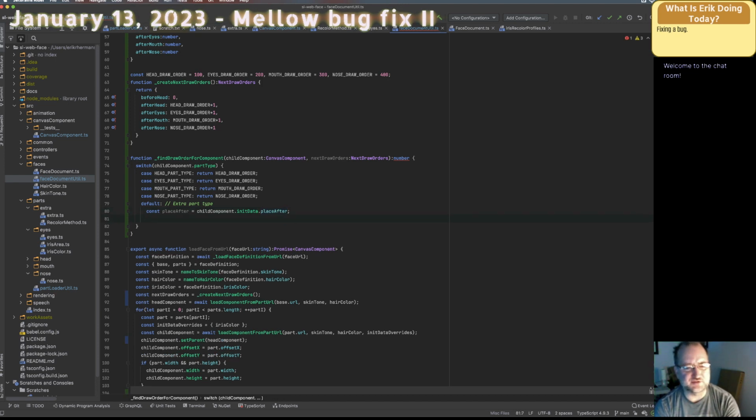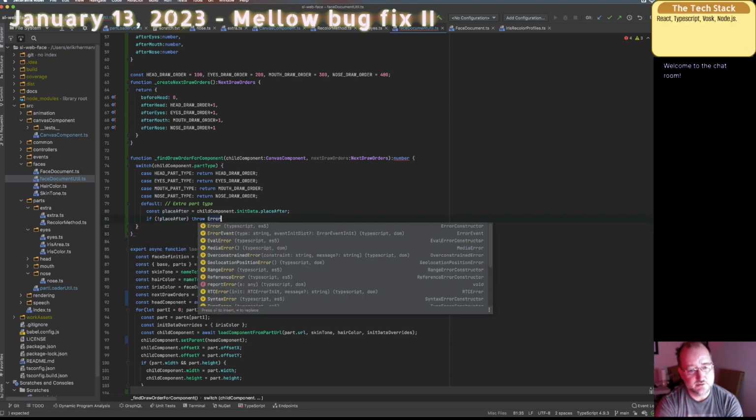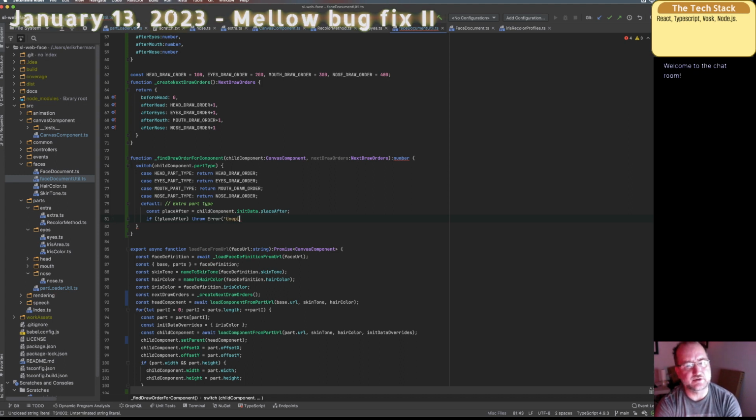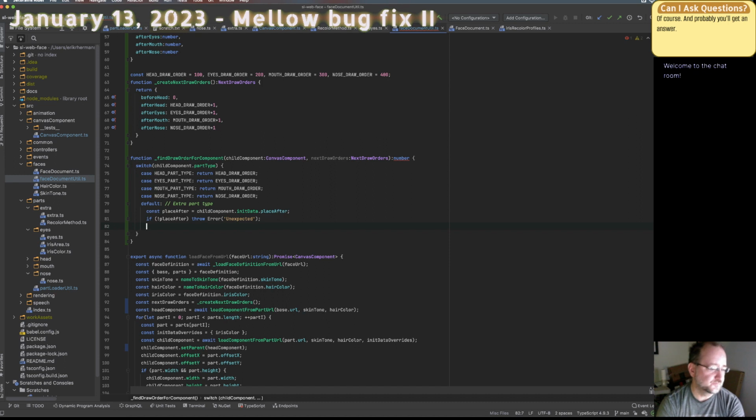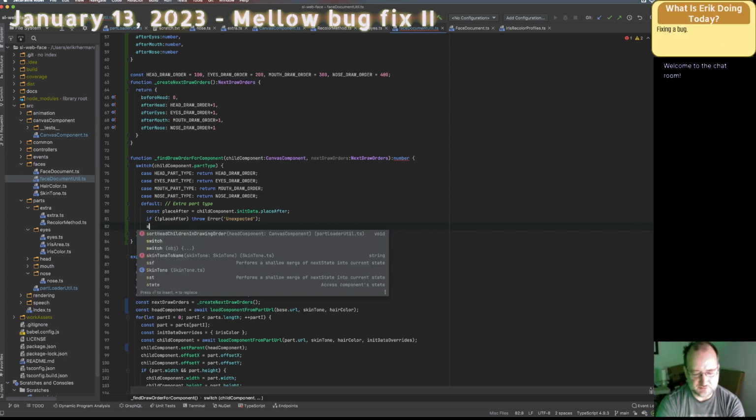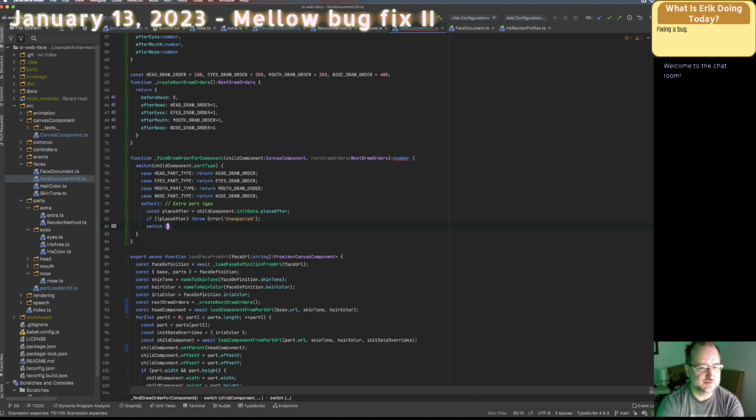And honestly, that syntax isn't that intuitive or useful unless you're destructuring multiple members from an object instance. If not place after, then throw error, unexpected. Okay. But otherwise, let's just see what we got. Switch, place after.